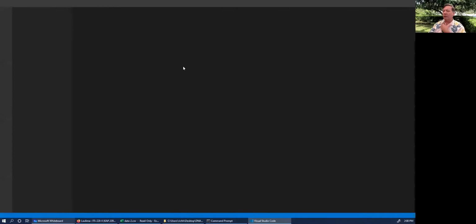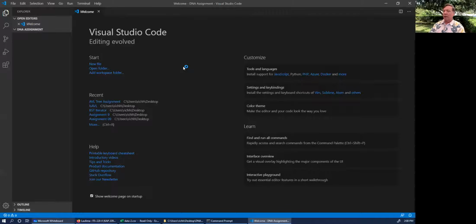If it doesn't work, that means you haven't installed Visual Studio Code, so you can just go ahead and install it. It's very easy. Make sure you install the Python parts. And so here we are, inside DNA assignment, and I'm just going to create a new file.